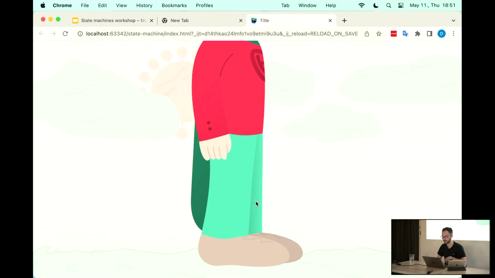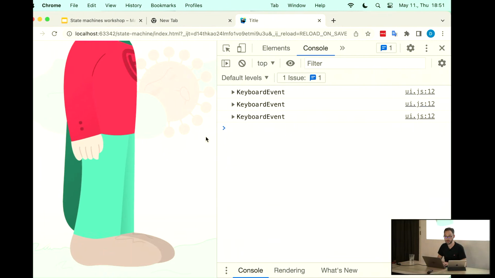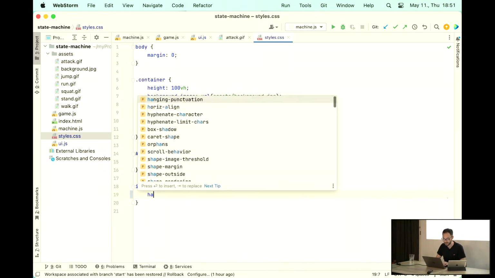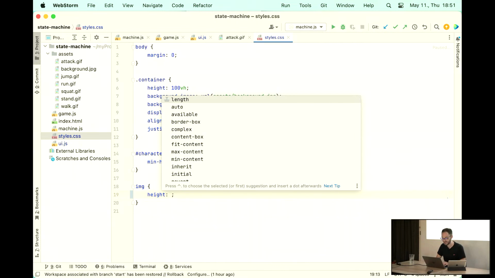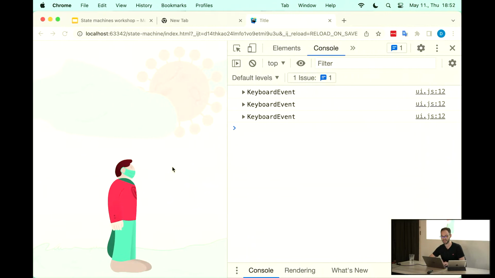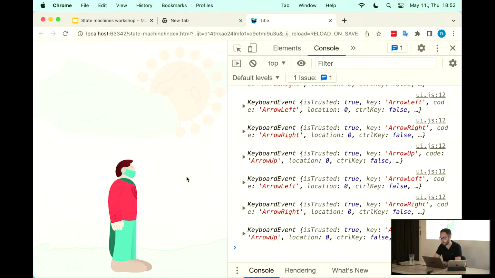We can open it in the browser. And I think I messed up the styling. So we just need to change this one. So open styles.css and set 70 view height, and add the image tag. And much better. We have the nice animated GIF, and if we press the arrows, we can show the events.